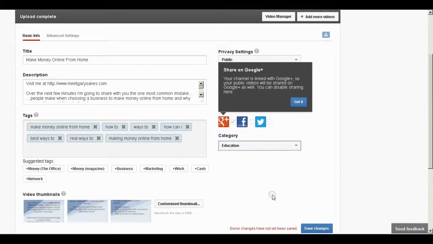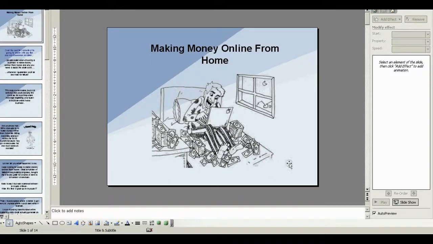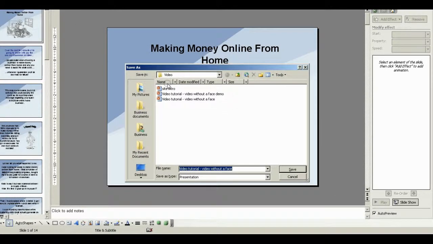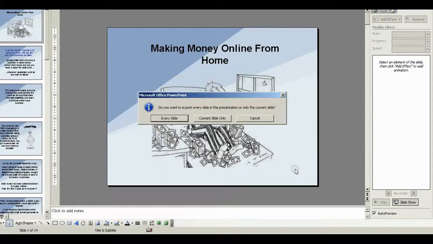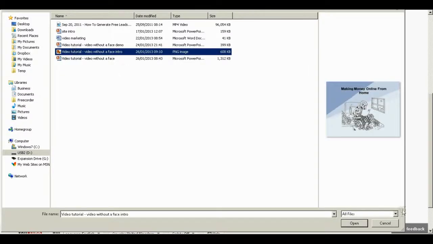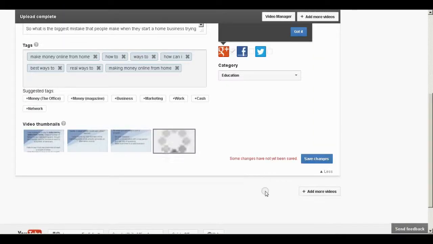Now you can change the actual front of what you see on the video. What I'm going to do, I just created here back in PowerPoint a little front page, and I'm saving it as a PNG file. So it's a picture, and when you save, you can save as an individual slide, or you can save all of them as a PNG if you so wish. So I'm just going to select the individual slide, and this is what people are going to see in YouTube. Select it, and there it is. This is how it will look.